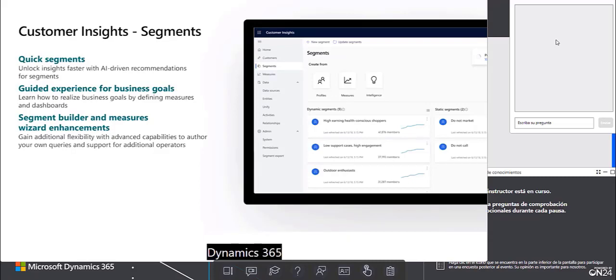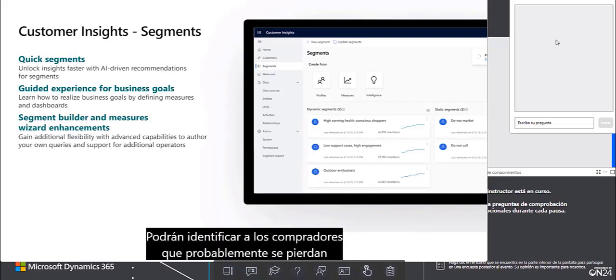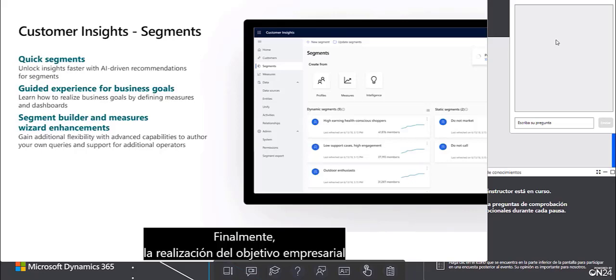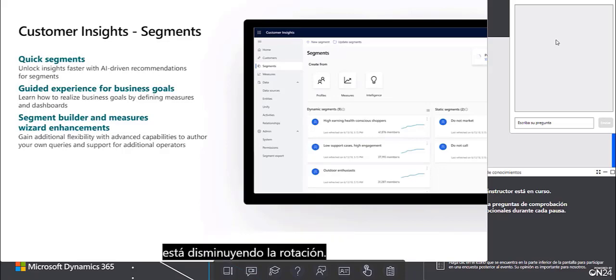Dynamics 365 has a guided experience that will walk your business analysts and line of business users through an example of tracking and realizing business goals. They'll see an example that tracks churn using measures. They'll be able to identify buyers who are likely to churn and launch marketing campaigns to win back at-risk buyers. Ultimately, the realization of the business goal is decreasing churn.